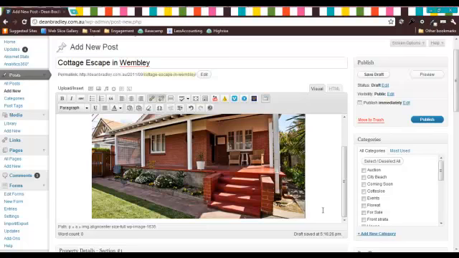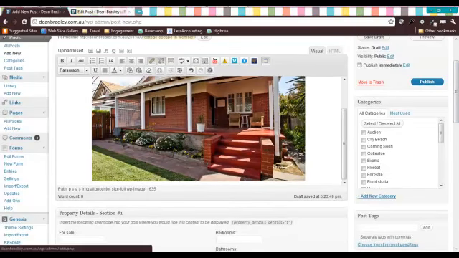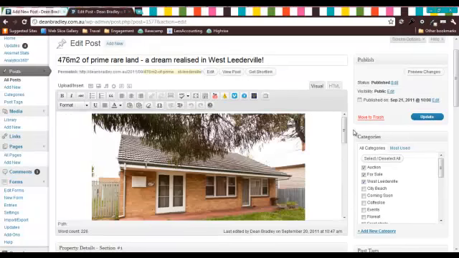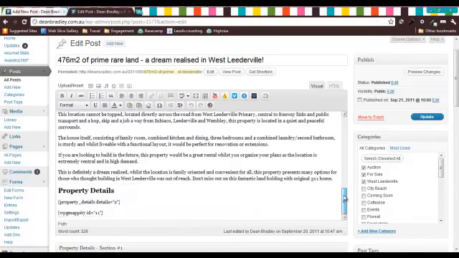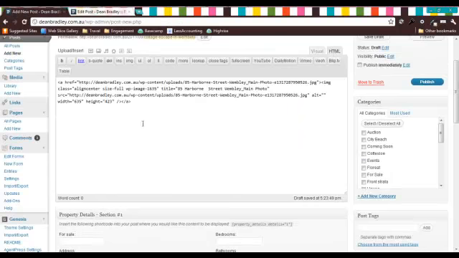Next we want to add the gallery. To do that, the best way is to open up a previous post in another tab, just so that you can see the layout of the post and how it's supposed to look like. And then we're just going to take the code, which is this gallery exclude and then a number. So just copy and paste that, and just going to press enter and put that in.